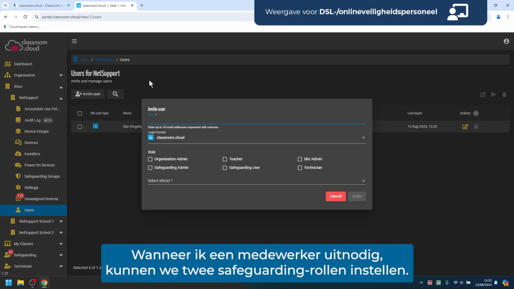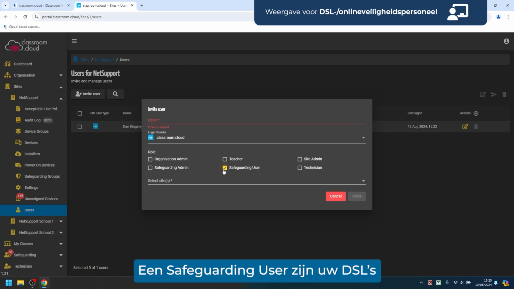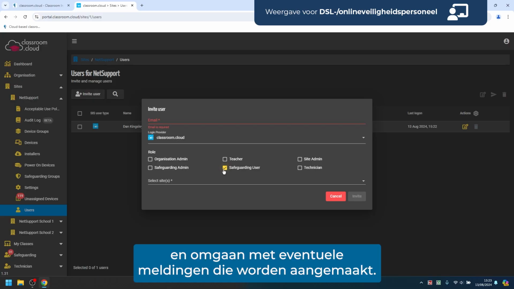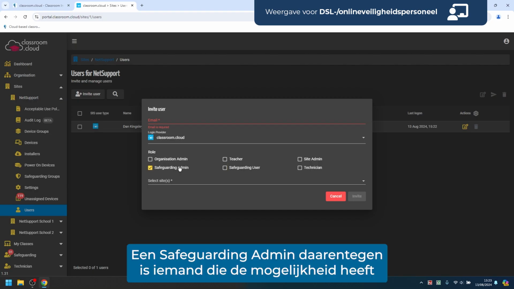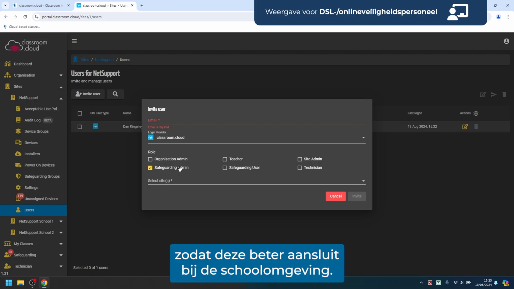When I invite a member of staff, we have two safeguarding roles to specify. A safeguarding user will be your DSLs who are just accessing the console, monitoring for incoming safeguarding data, and dealing with any cases that are raised to us. A safeguarding admin, however, is someone that has the ability to customize, tweak, and adjust the settings of the safeguarding module to make it more suitable to your school's environment.